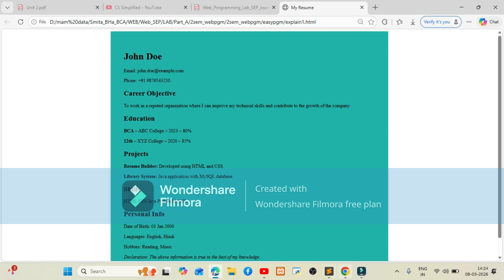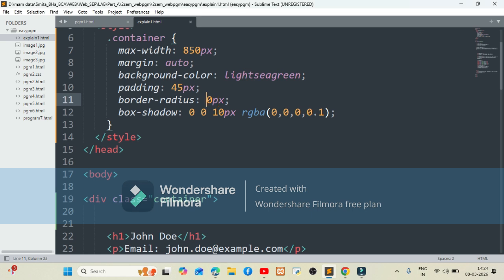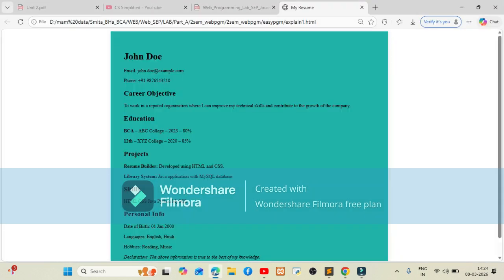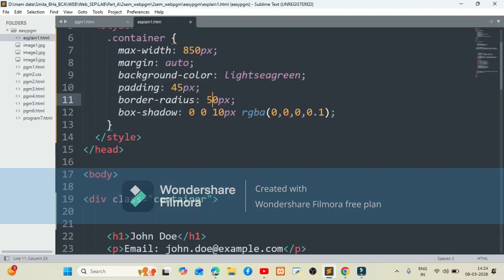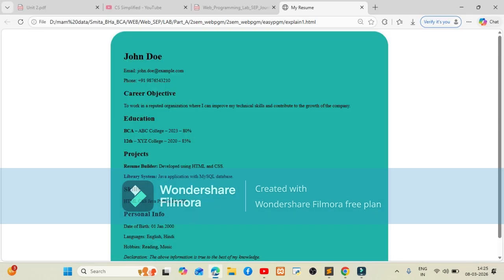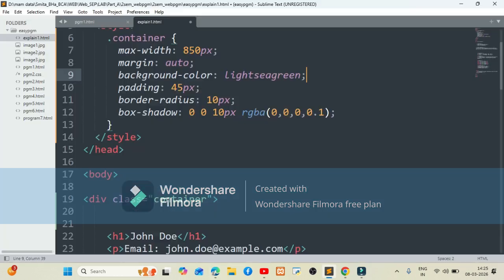Now we'll change the value. Let's make it as 10 px. Save it. Go back to the output and refresh it. Can you see the border has changed to circular borders now? We can increase the value to make it more visible. So we can see the change in the border of our document. Let's keep it as 10 px.